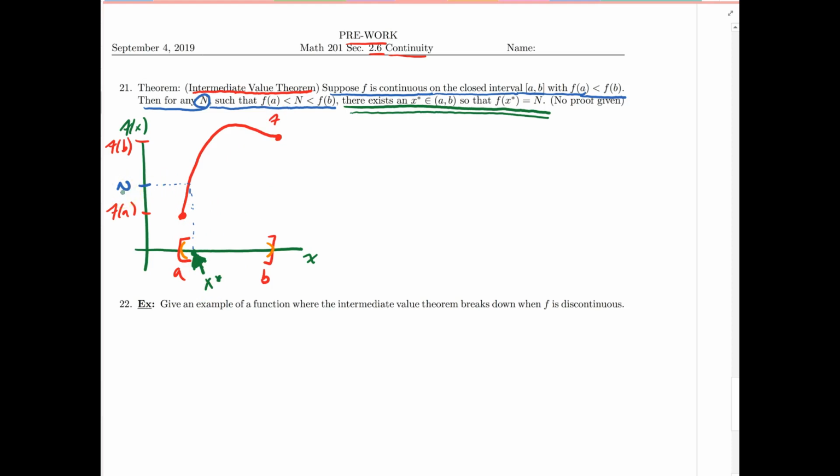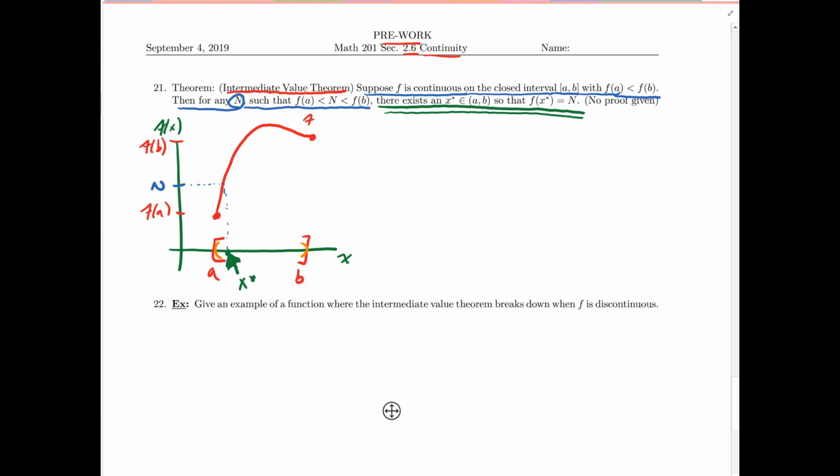Was I guaranteed that there was an x star, that when I plugged it into the function it would output n? Yes, I was, by the intermediate value theorem. Now, it's important to realize that this isn't saying that's unique to just this graph that I just drew. I could draw some other function on the interval from A to B, and as long as I draw it continuous, and as long as I make sure the left value is below the right value, let's see, we could do something like this.